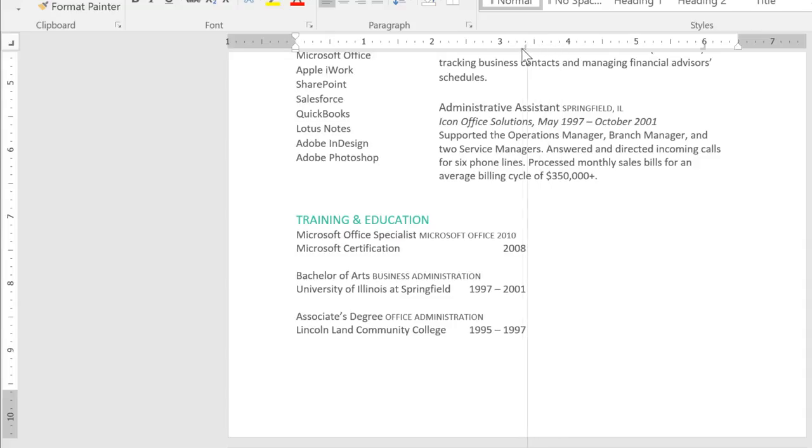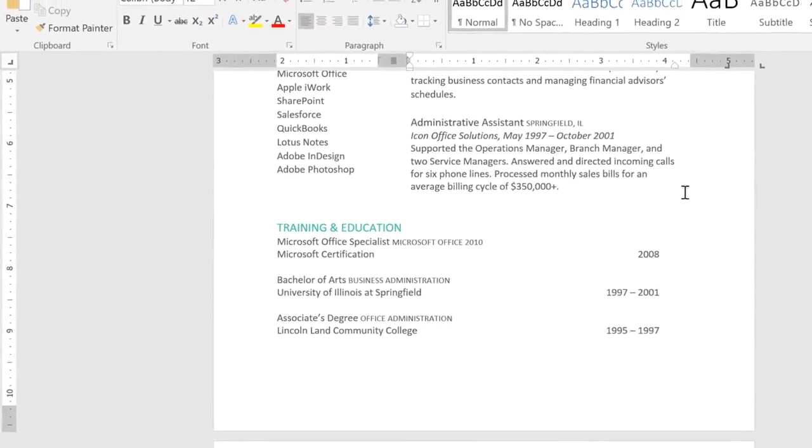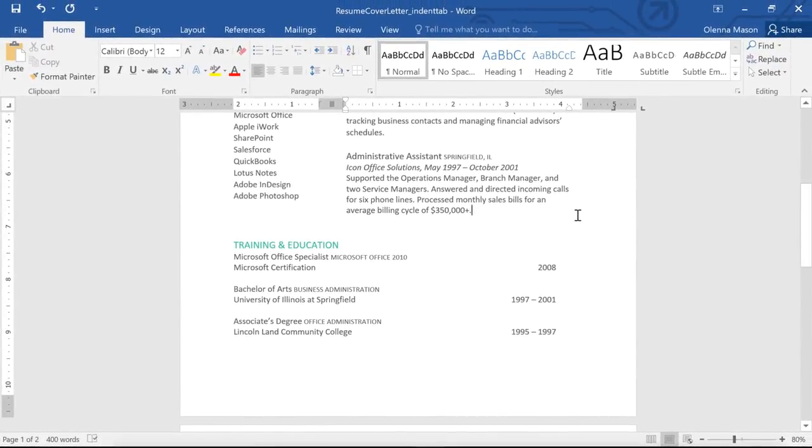But be sure to allow plenty of free space for the text. If I move the tab stop too far to the left, the dates won't have enough room, so they won't line up correctly. This document looks a lot better now. Having everything lined up gives it a neater, more professional appearance.